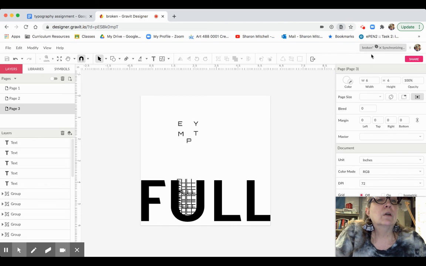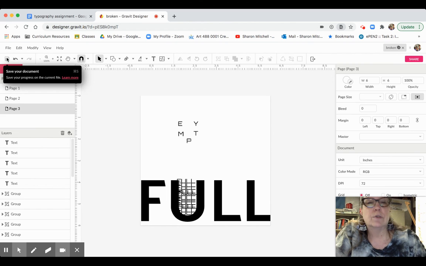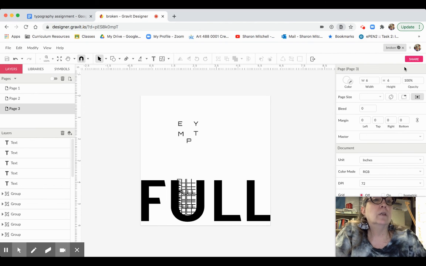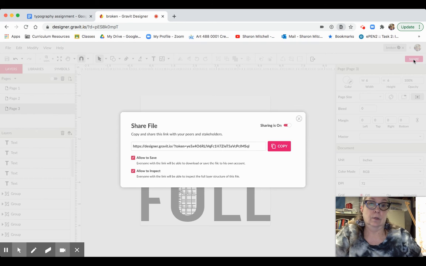And then see over here, that thing was bouncing. Make sure it stopped bouncing. And once it looks like that, you know you've saved it. Then here's that share button. Click on the share button. Make sure this says sharing is on. Make sure this is clicked and this is clicked. Then hit that copy, where it says copy.